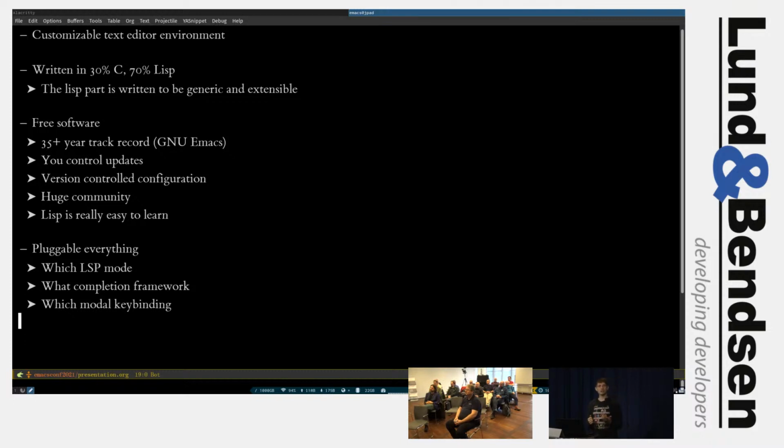If there are any VI users here, if you're looking for how do I use modal keys in Emacs, the answer isn't really that you can't. There are 3-4 different really big solutions on how you can get VI-like efficiency from within Emacs.